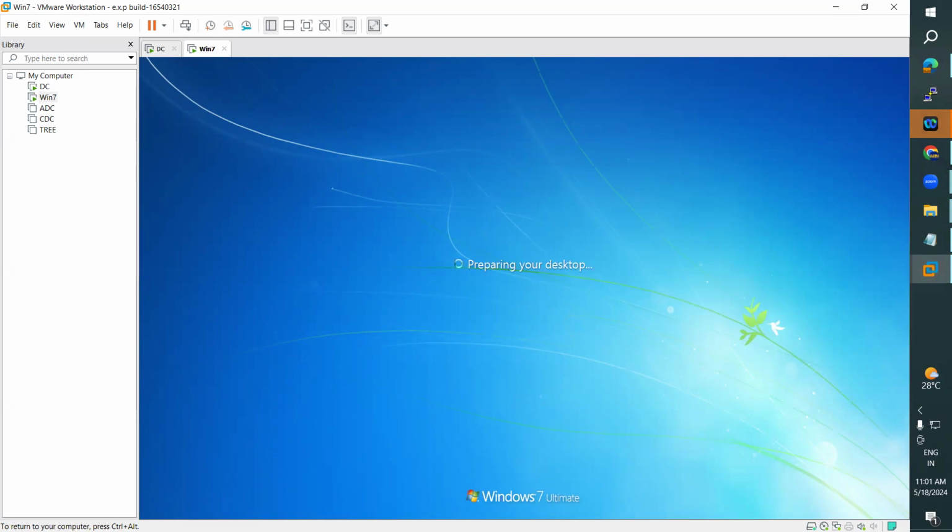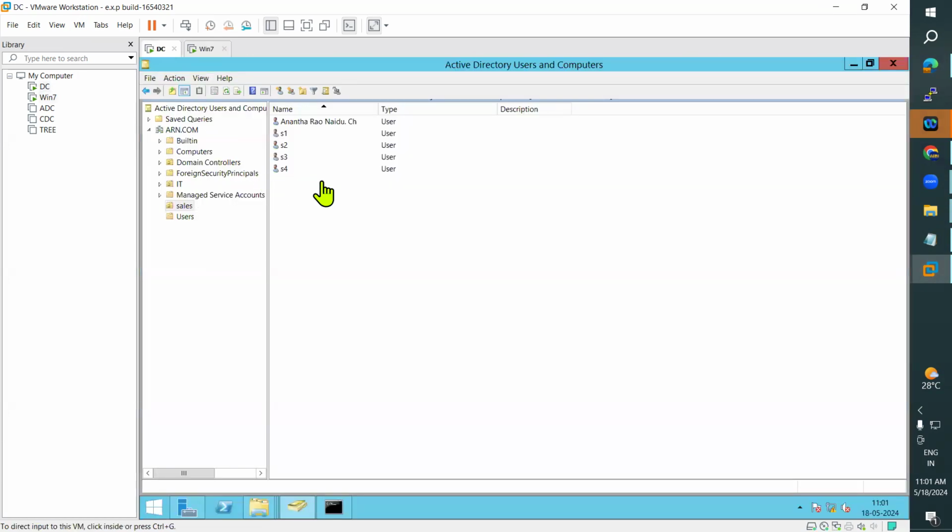So let me check with the S4 user also. See, for everyone in the sales OU, the desktop items will be redirected to a server, because we are applying the policy on the sales OU. These are the users in the sales OU, so these users' desktop items or desktop data will be redirected to the server, because we applied a policy.